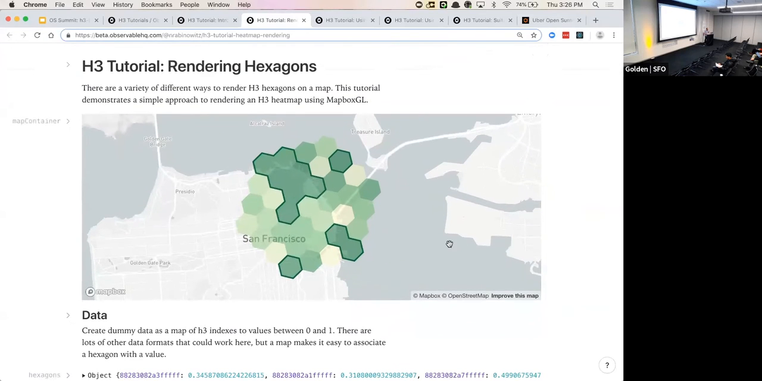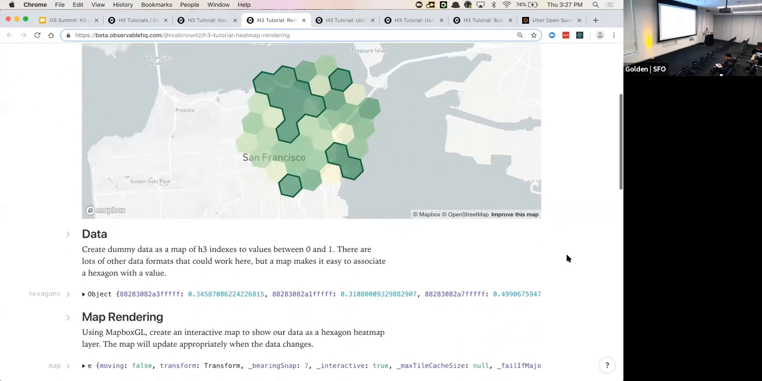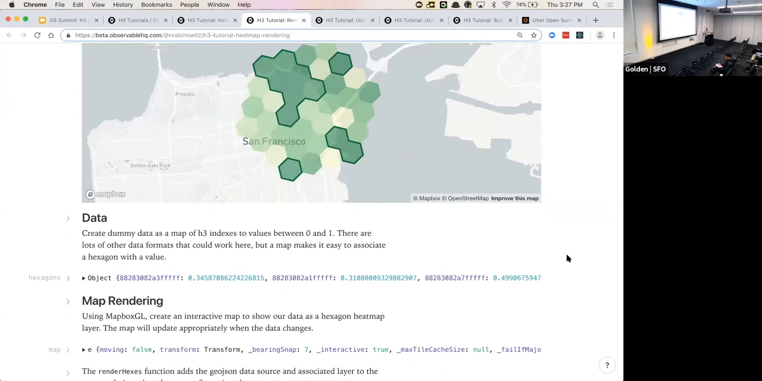You can see I'm actually rendering hexagons in two different ways here. I'm rendering these colored shapes. So these are filled polygons. And then I'm also rendering sets of hexagons as an outline using that H3 set to multi-polygon function that I mentioned previously. The data I'm using here is just dummy data.